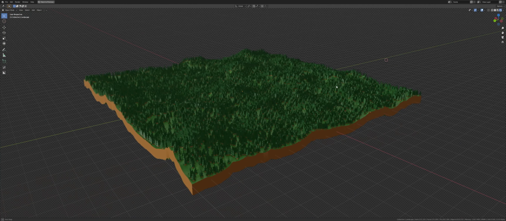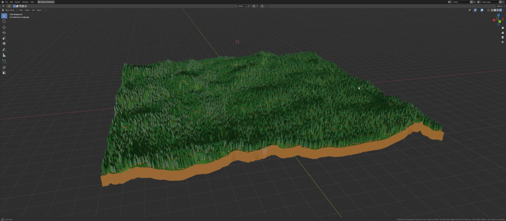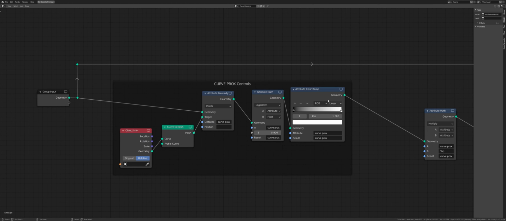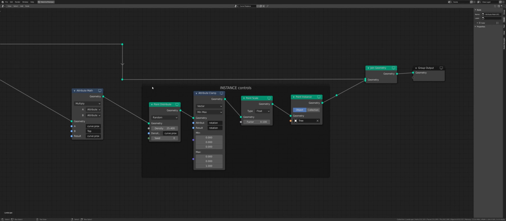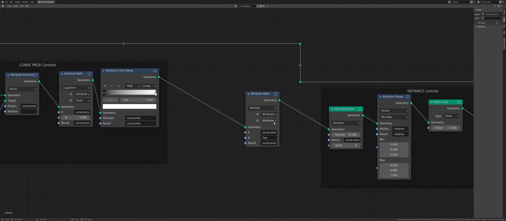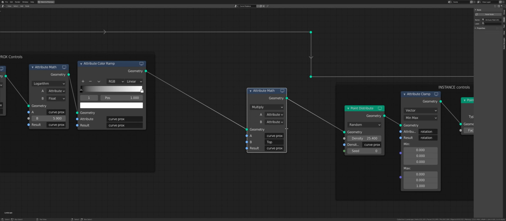In this example, I'm going to have a river cut through this forest. I'm using the same nodes we just created over here on the left. On the right is my instance spawning controls. And this node in the middle is just acting as a mask by using a vertex group to have the trees only spawn on the top of the mesh.